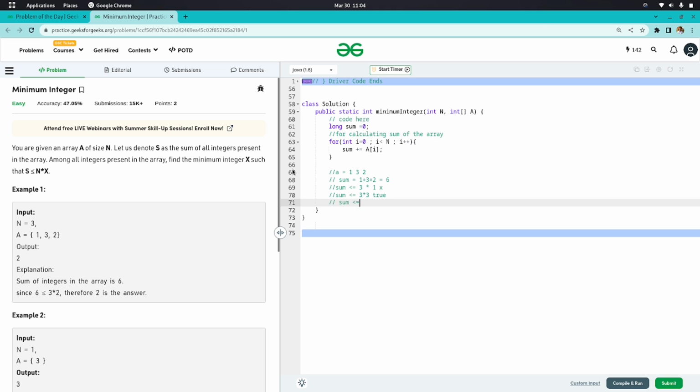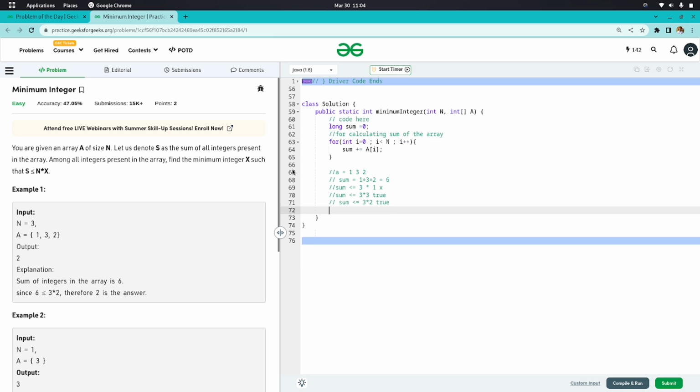3 into 2 is 6. That means this is also true. So the answer will be 2, because both satisfy the condition, but 2 is minimum. We have to find the minimum integer. So 2 is minimum, and that is our answer.